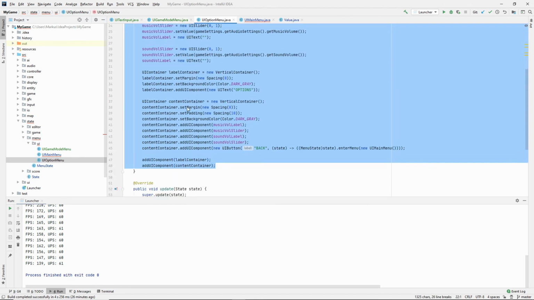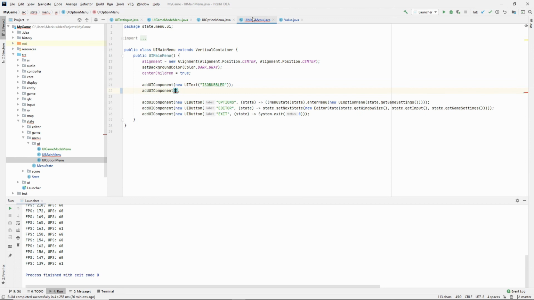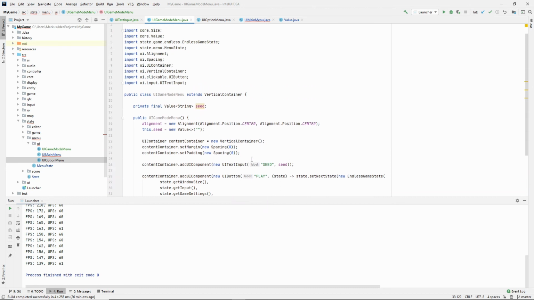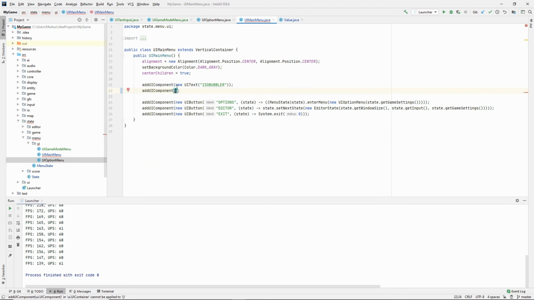Let's just go to the option menu and steal this back button as well. We want one of those. Where were we? UI game mode menu. So there. And let's see, we have a play button, we have a back button, we have a text input. We could probably try it now, except we need to enter this one from here.